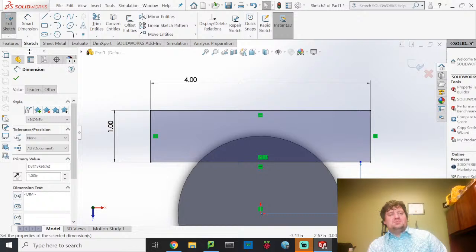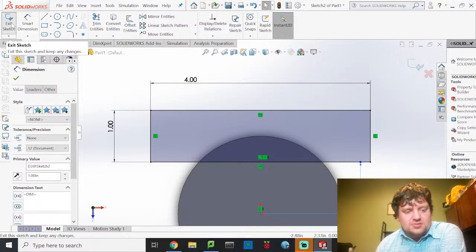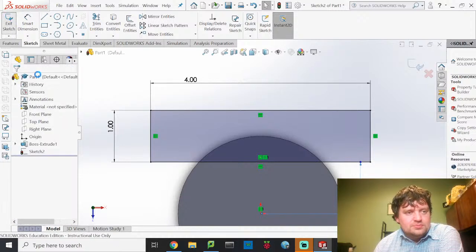Wait for it to update. Just waiting. Wait. Okay. Exit Sketch. Try again. Come on, computer. Do what I want you to do. There it is.